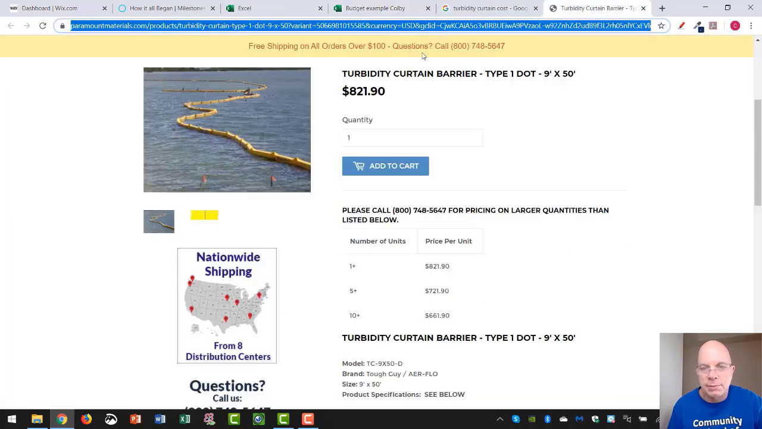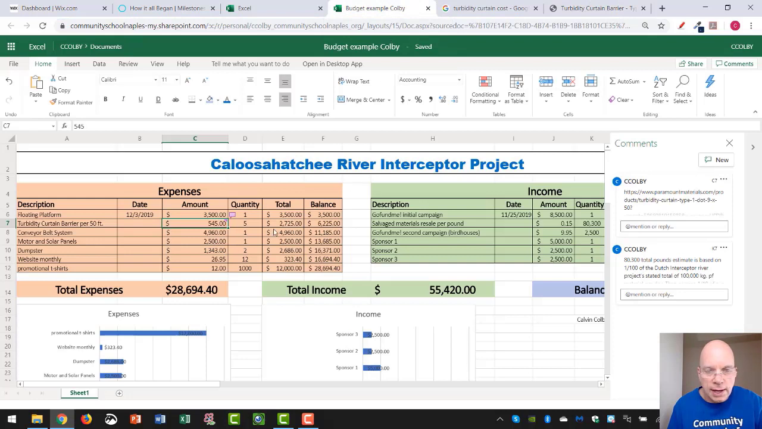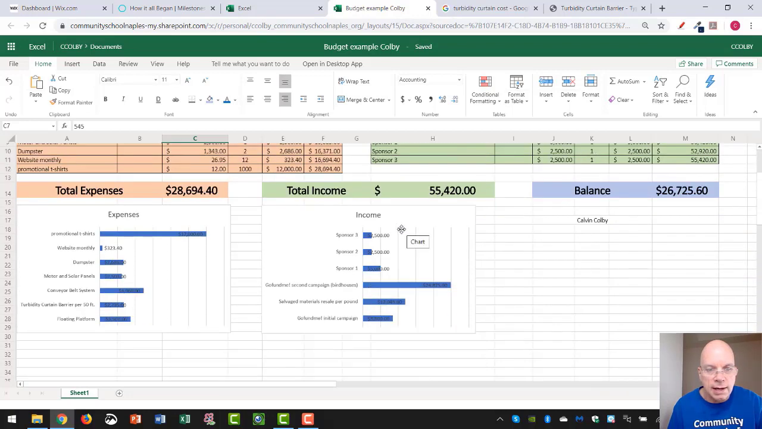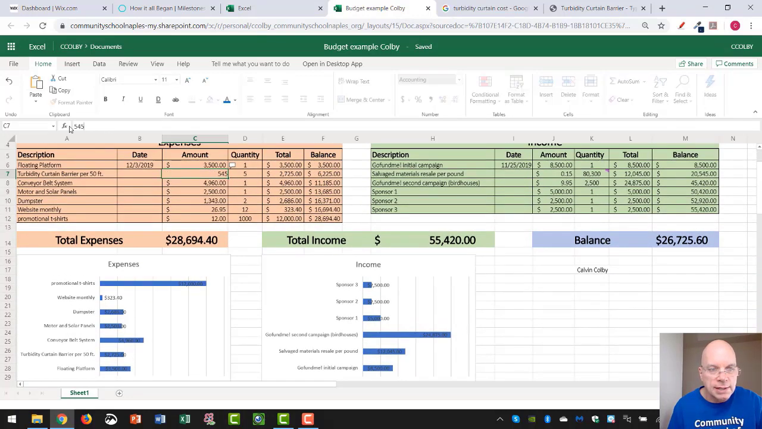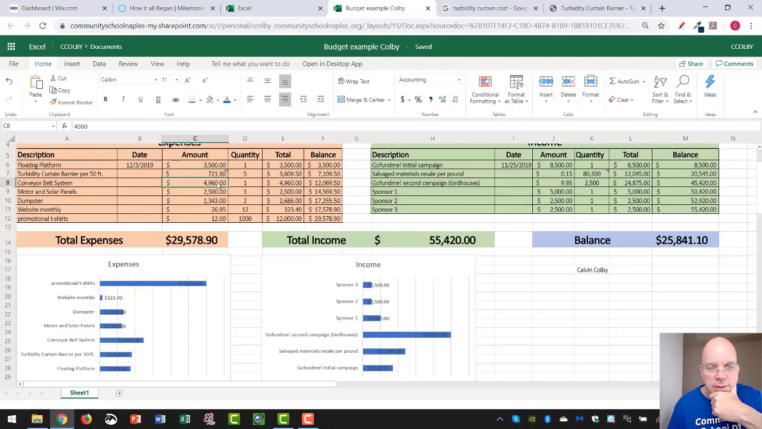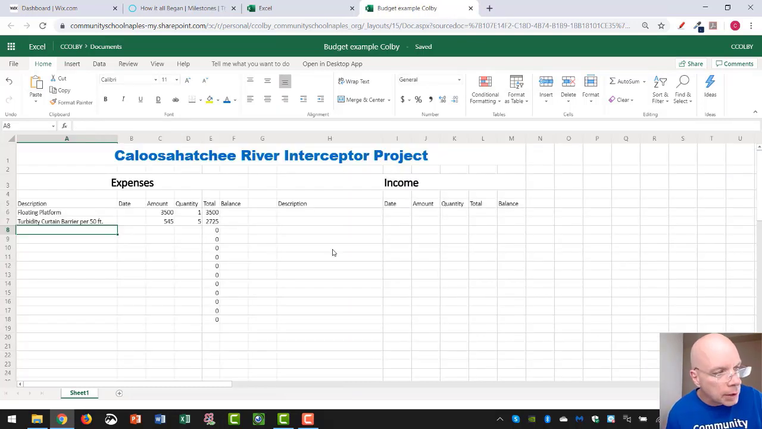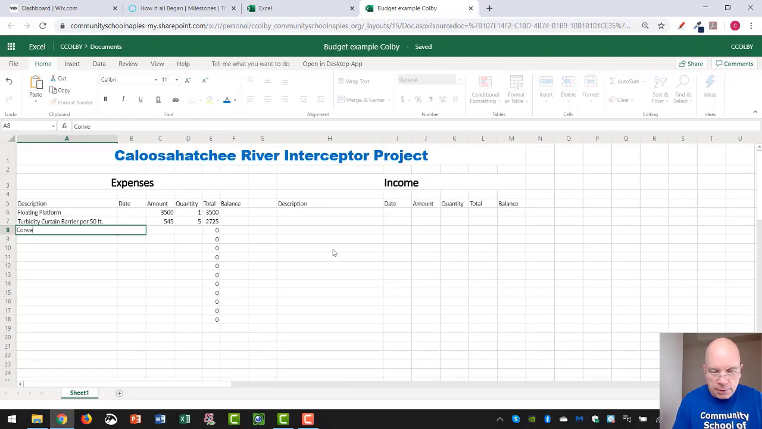But since I noticed that the price went up, let's just change that also. $721.90. Unfortunately, we're paying more. But that's the power of Excel, is that I can change this to 721.90. And not only will the balance and everything change, but all of these will change, and they'll be reflected on the graphics below. Everything will get updated all at once. Okay, so that's how you can insert a comment to put a URL to remember where you found that pricing. The next expense would be a conveyor belt system.